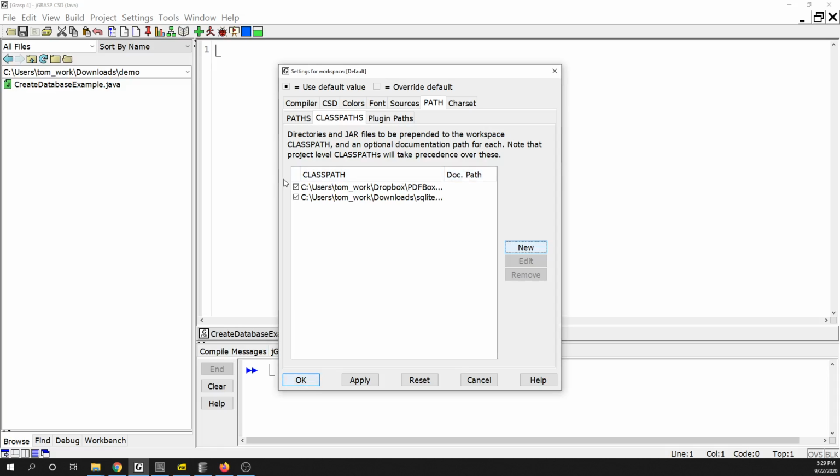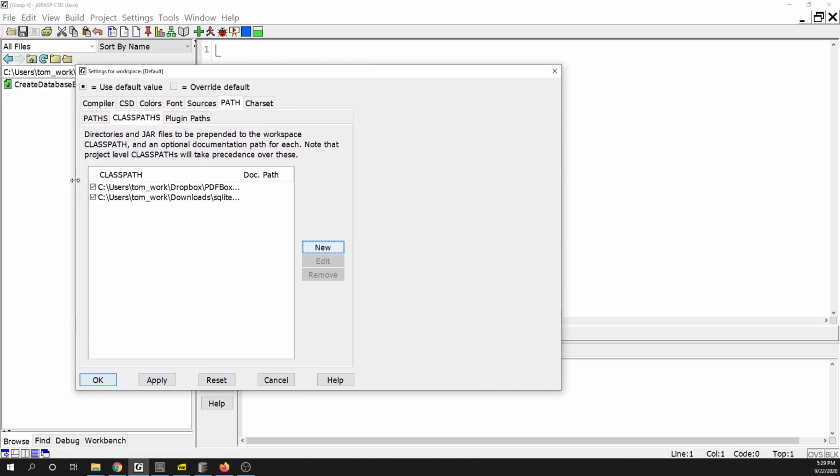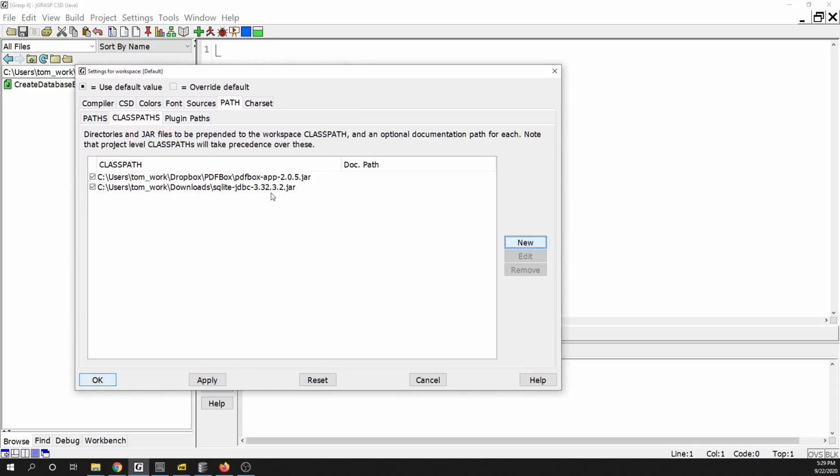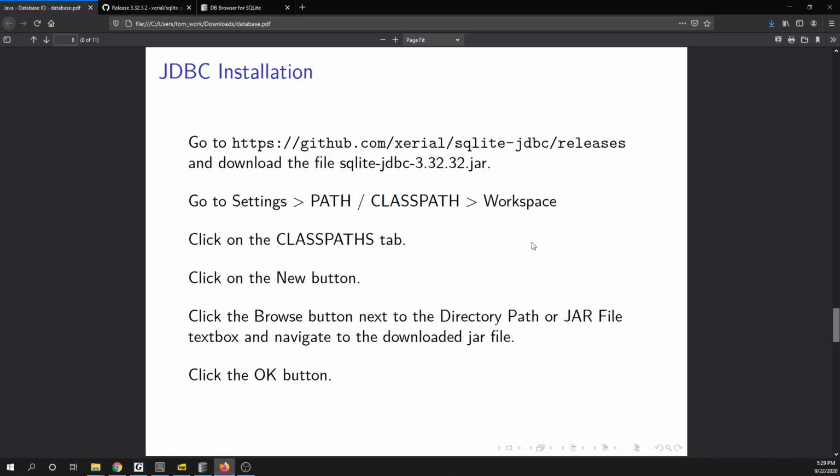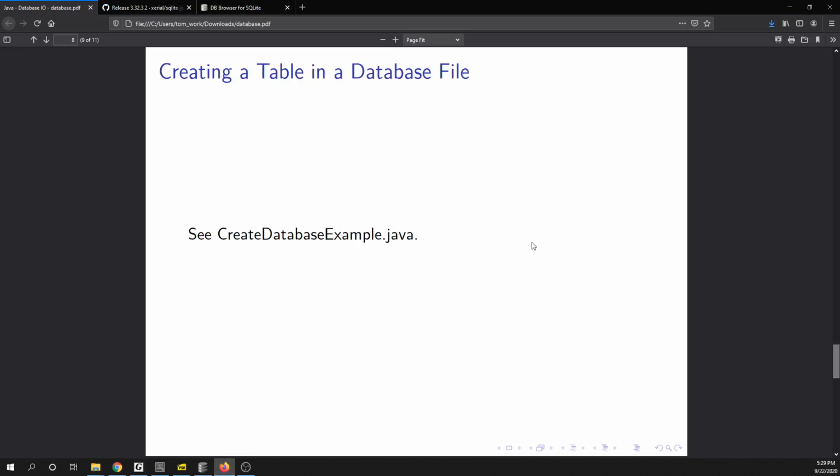So you can see I have a couple here and here. All right, and click on Apply, and then click OK. All right, so you have to do that, otherwise this thing is not going to run the examples in there. Okay. So let's see. I want to go back here to the notes. All right, so that's the installation.